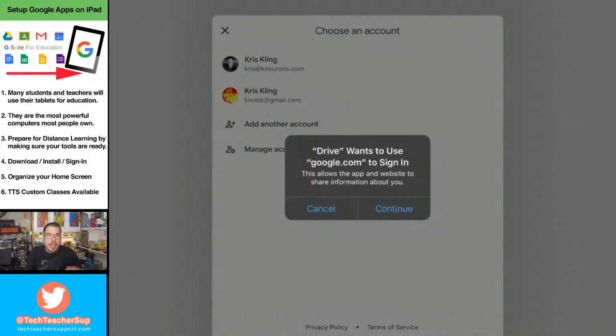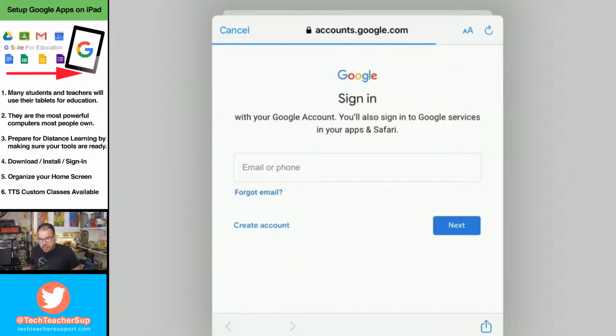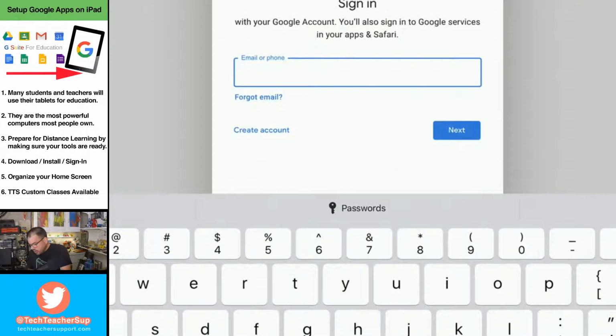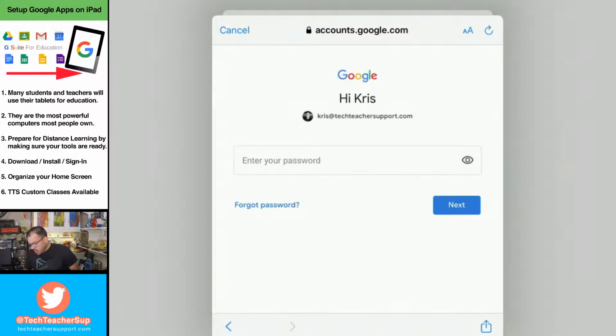And it's going to say, hey, Google Drive wants to use google.com to sign in. Of course, continue. And here we go. So what account are you signing in? Well, again, this is my school account. So it's chris@techteachersupport.com. And that is my school account tied to all of my school work. I'm going to say next. And now it says enter your password.